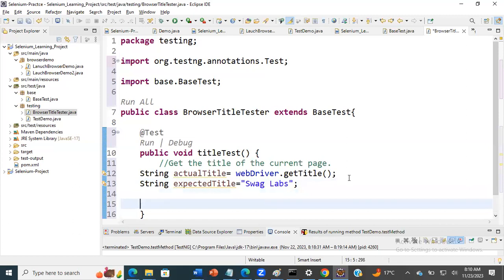But next question, how can we compare the actual result and expected result? If you want to compare the actual result and expected result, whether they match or not, TestNG provides one concept, the assertion concept. What is assertion in TestNG? It is special classes you can call. Assertion is nothing but special classes.